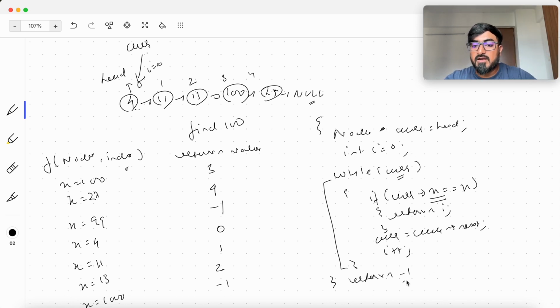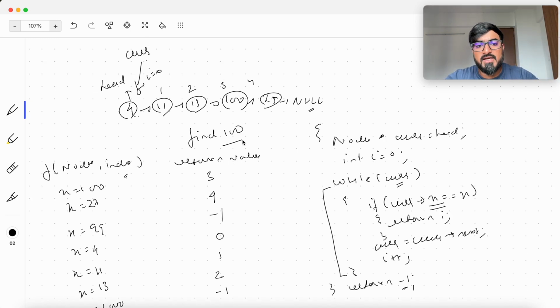All right, so we return -1 because this value x that we are looking for was not found in the linked list. Okay, so let me quickly run through it for x equal to 100. We have to find x in this list and return the corresponding index where this x is found, following this code. So current is at head, we have i equal to 0.